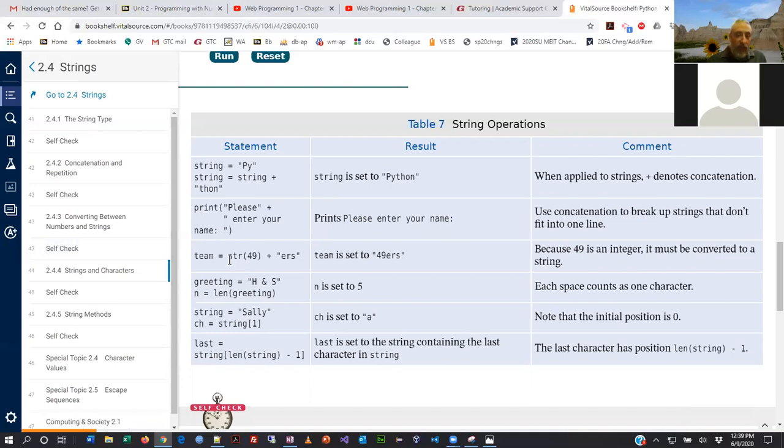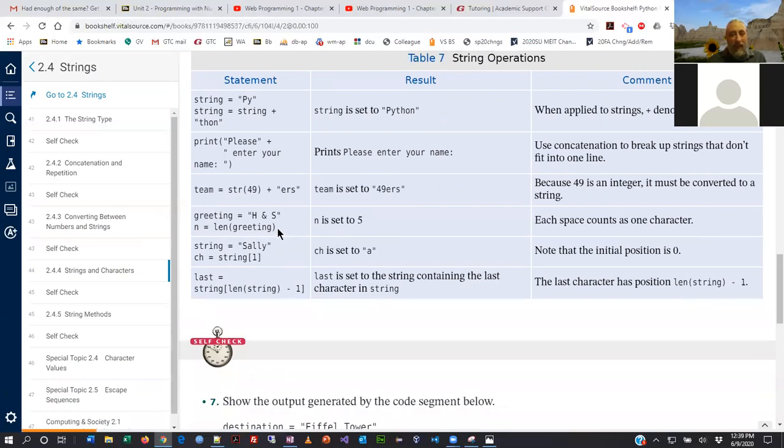Here, we're taking the number 49, converting it to a string, and then joining it to ers, so we have 49ers, right? Here's another example of a little string. H space and, or ampersand and S, that's the string. And then we get the length of that greetings, which is the 3 letters, obviously, but you also have to count the spaces. Those count in the mix, and that's the point. So if we check the length of reading, it's 5 characters. Spaces count. They take up storage on a computer, so they count.